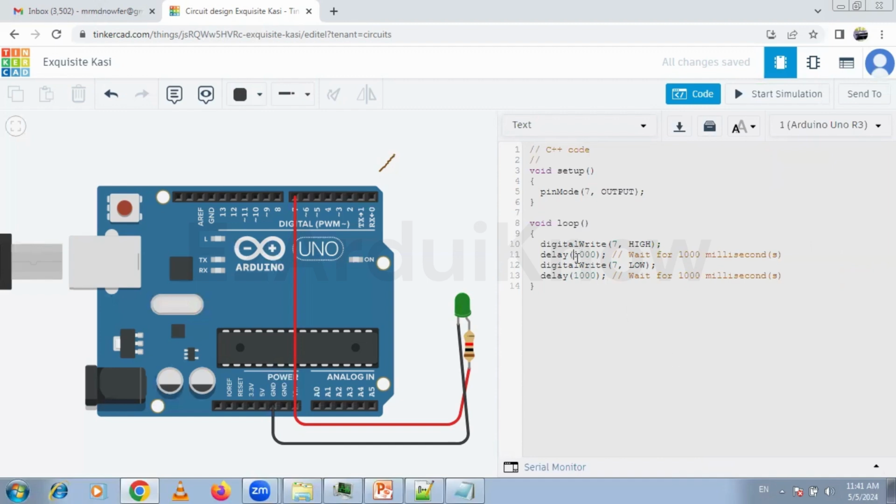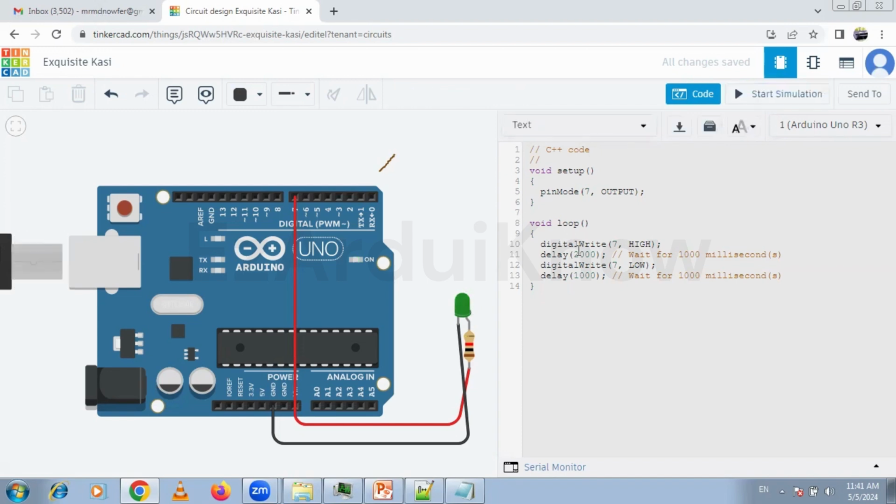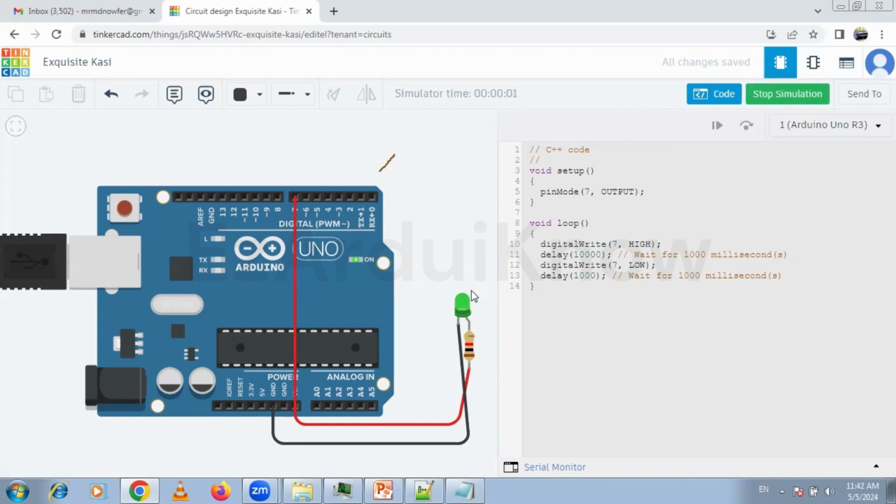Instead of 1,000, let's say I make it 2,000. If I start the simulation, it will turn on for 2 seconds and turn off for only 1 second, and then immediately come back. Do you get my point? Now do it for 10,000. You need to wait for a long time, 10 seconds. It will turn on for 10 seconds and off for only 1 second. You can check the time at the top.